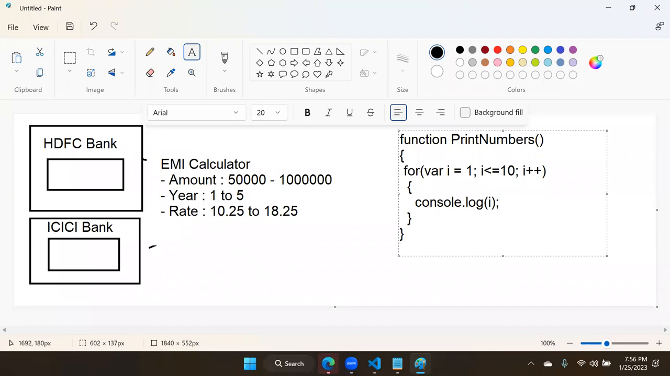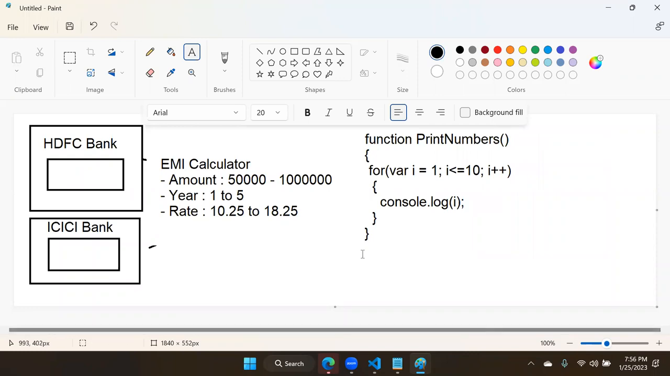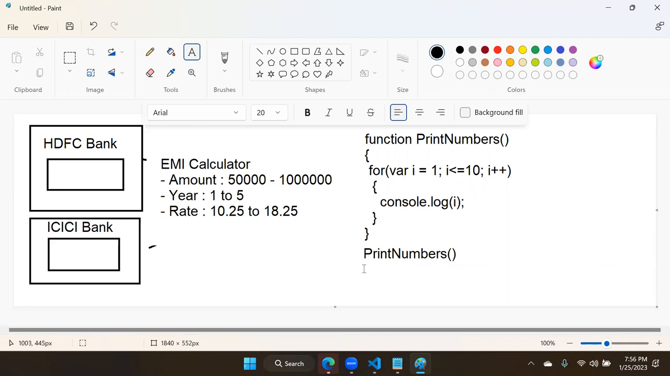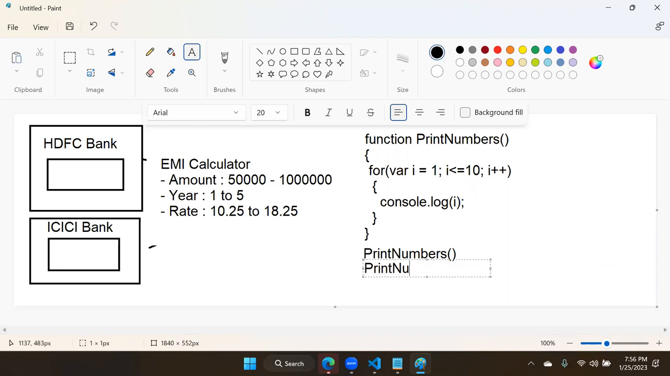We are printing. Now this is a function designed to print numbers. When I call printNumbers, how many numbers will it print? 10, starting from 1. If I want starting from 5 to 20, and the same printNumbers again in another place, there I want 50 to 100.